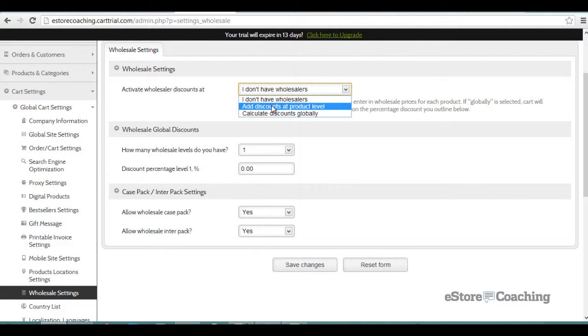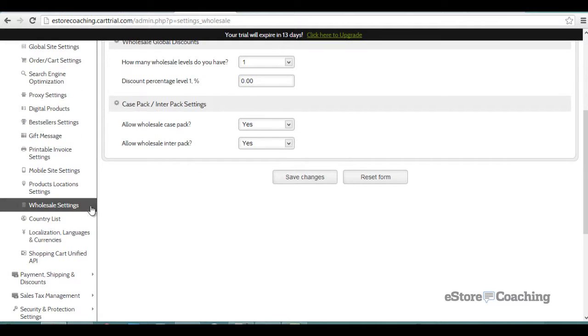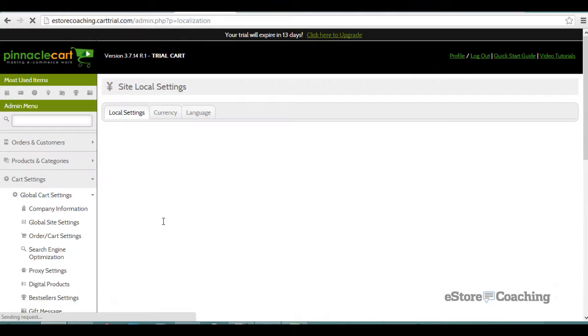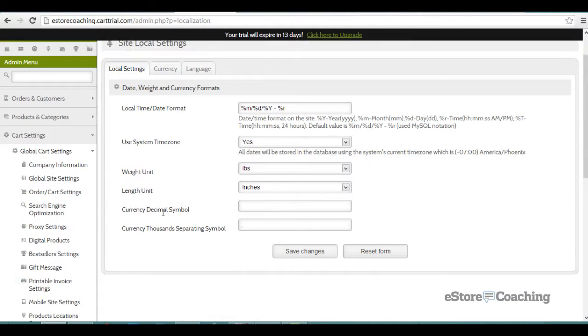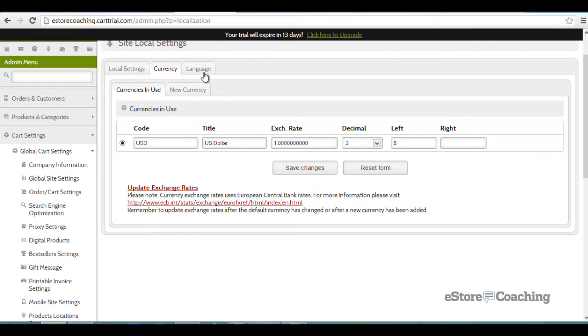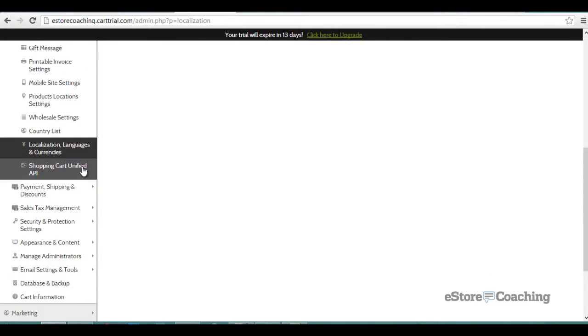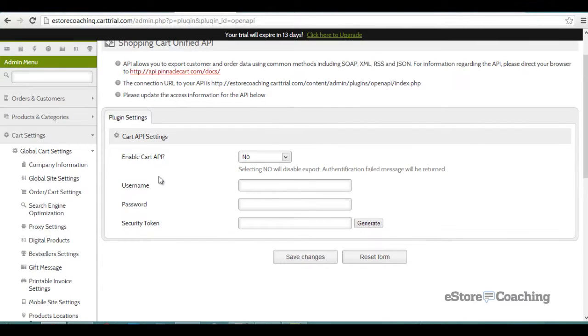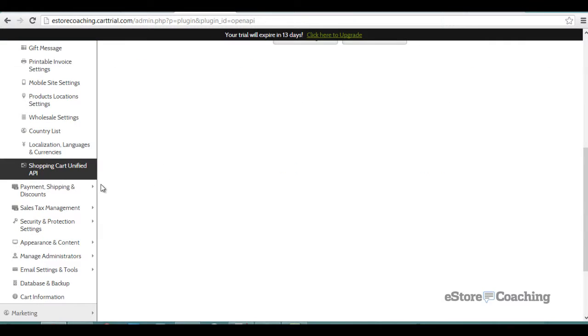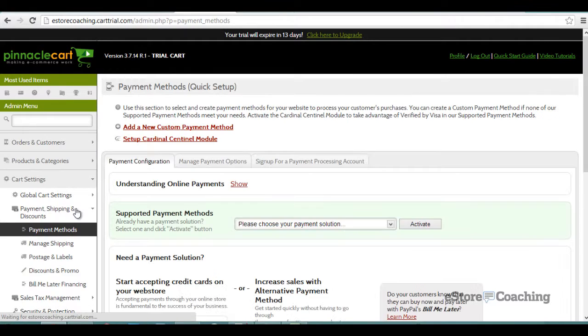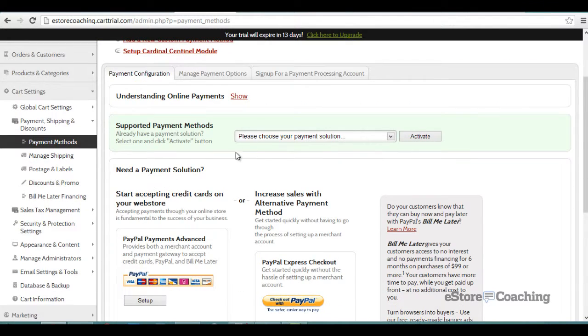Wholesalers, if you want to offer the ability to wholesale your products to different distributors, country listings. If you're an international company, here's some additional site settings. Currency, language, pounds, shopping cart API. We're just gonna skip that. Here's your payment and shipping settings. Let's take a look into this.